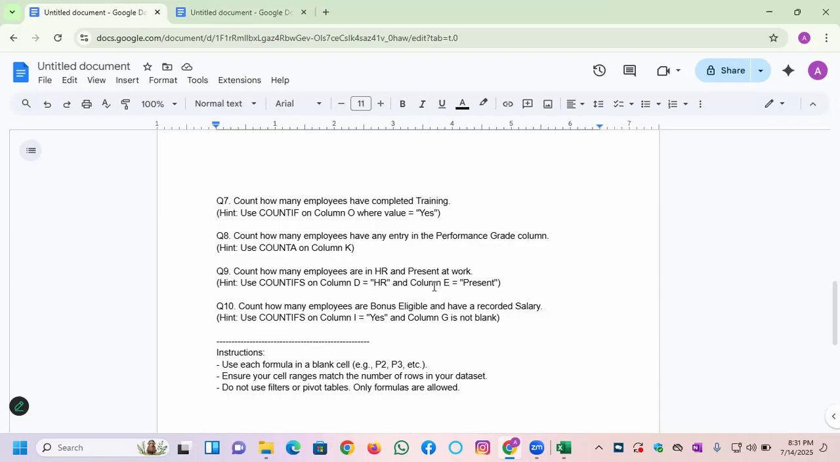This time around, it will be COUNTIFS. You can see the S there. COUNTIFS, because you are talking of the number of employees in HR and also present at work. So that's COUNTIFS. So how do we do that?